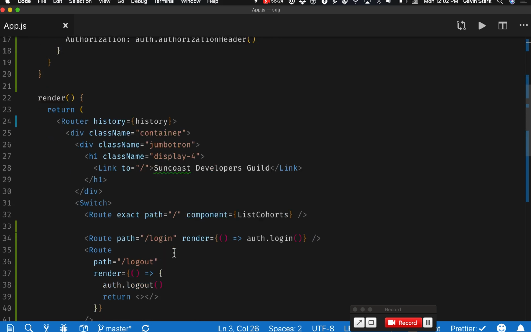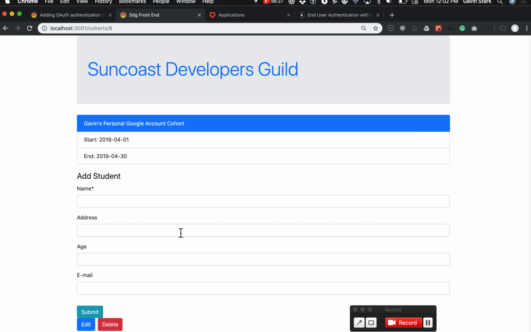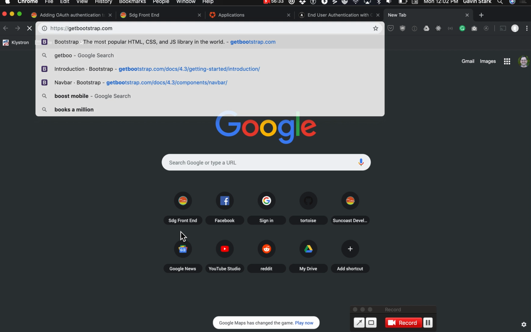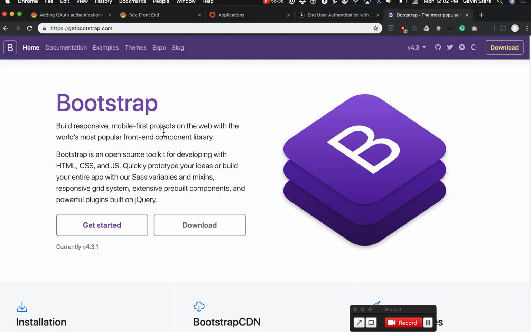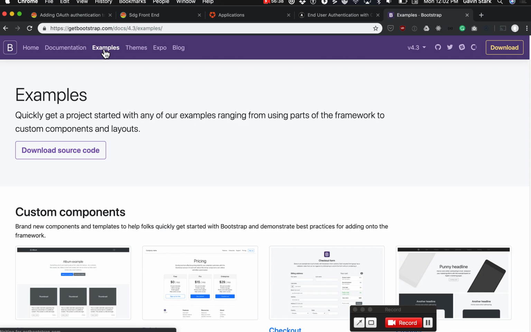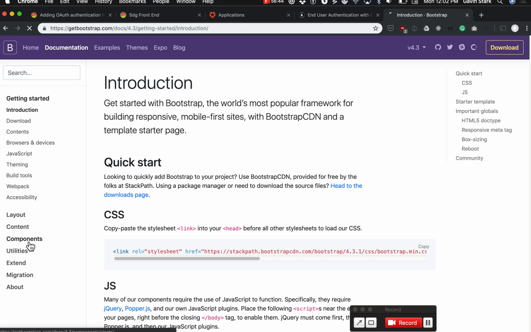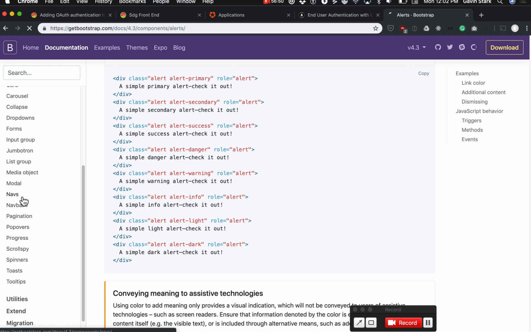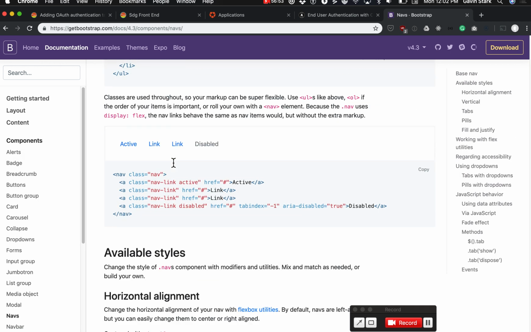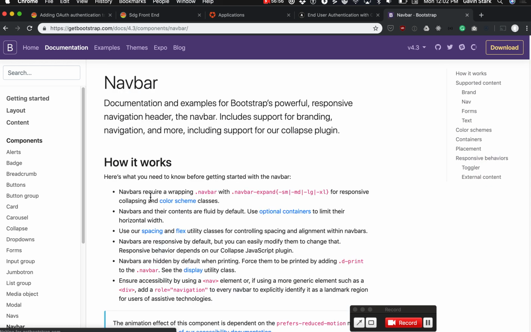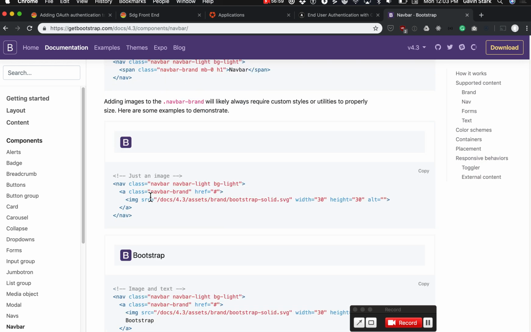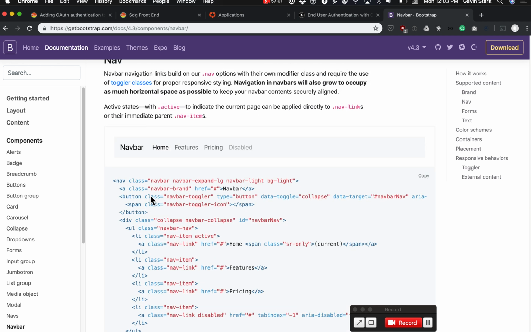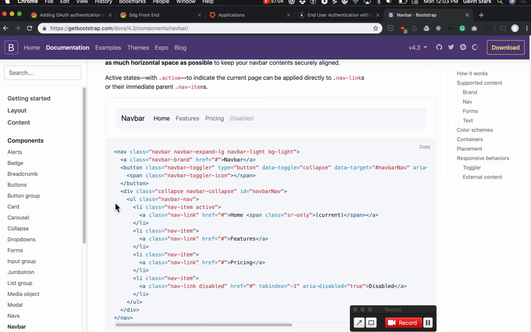We're doing Bootstrap. So let's do a little navigation bar, and let's add a login and logout. Documentation, components, navigation. Nav bar. Let's add a really simple navigation bar. Where's a really simple one? I want a really simple one. Like this.